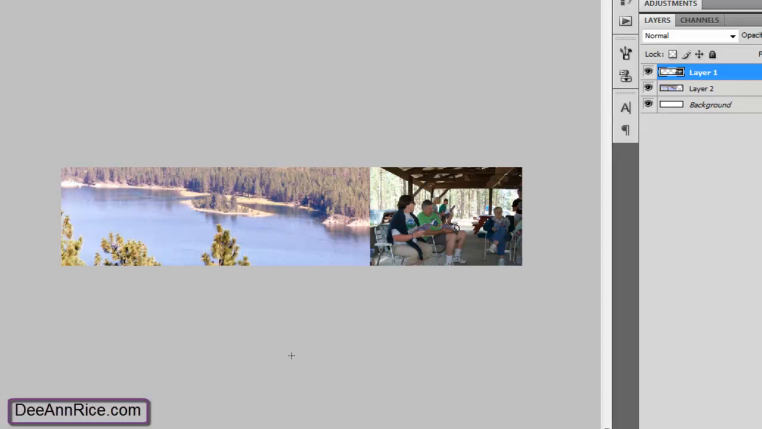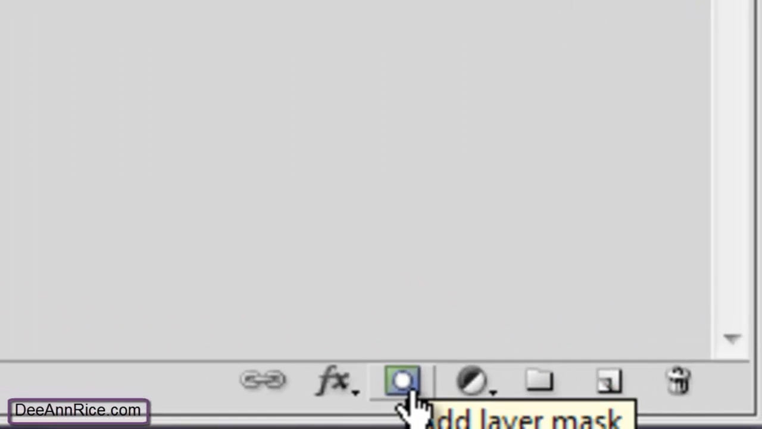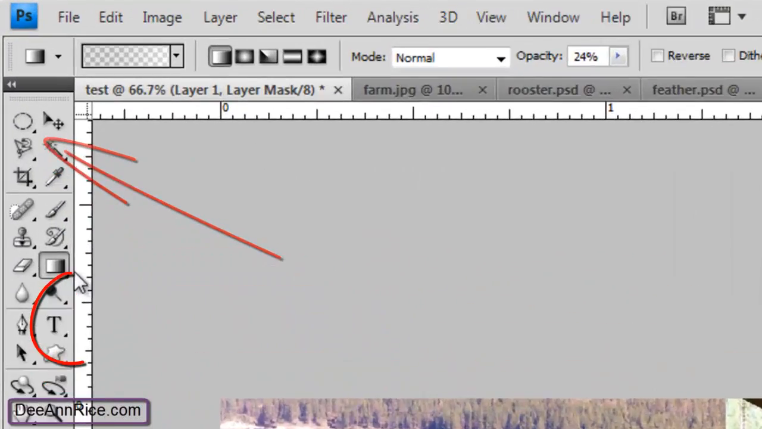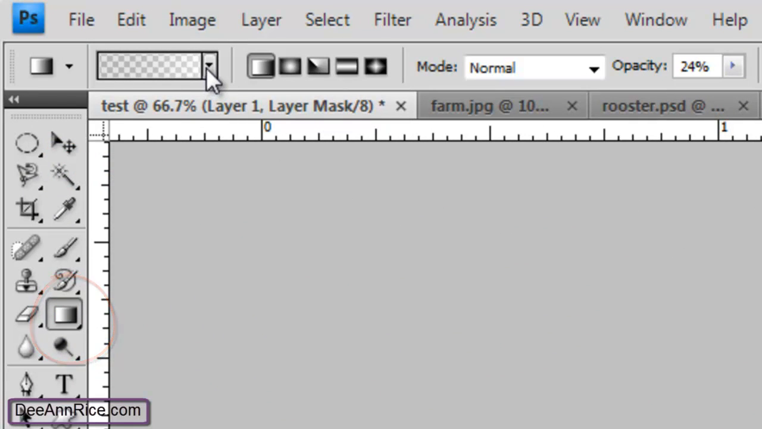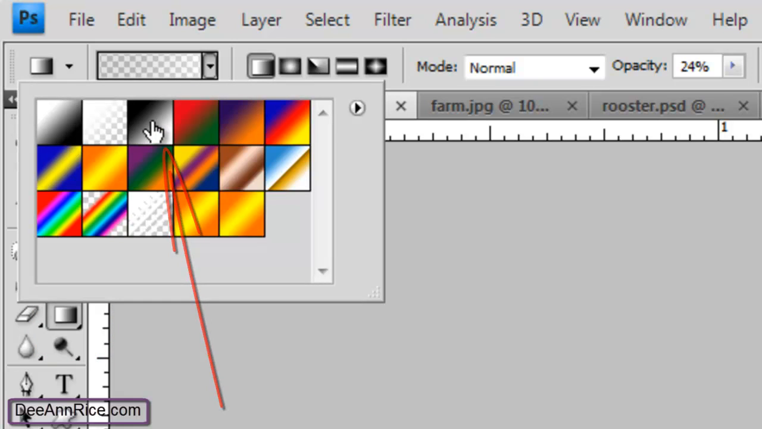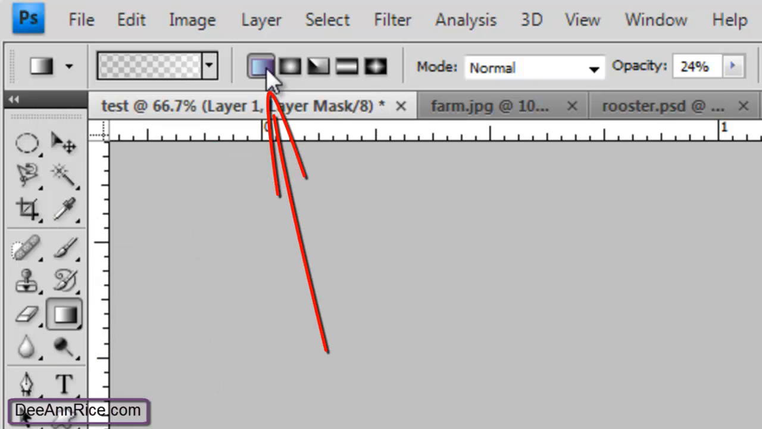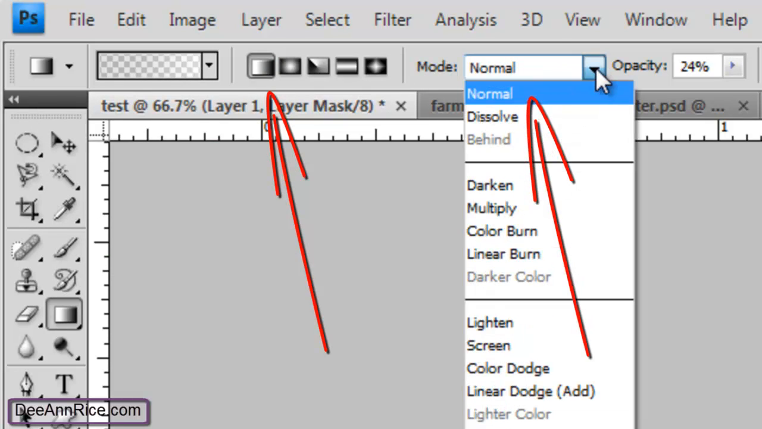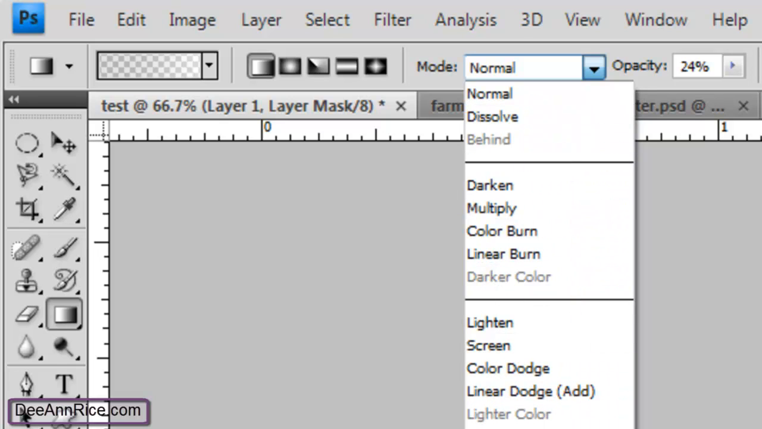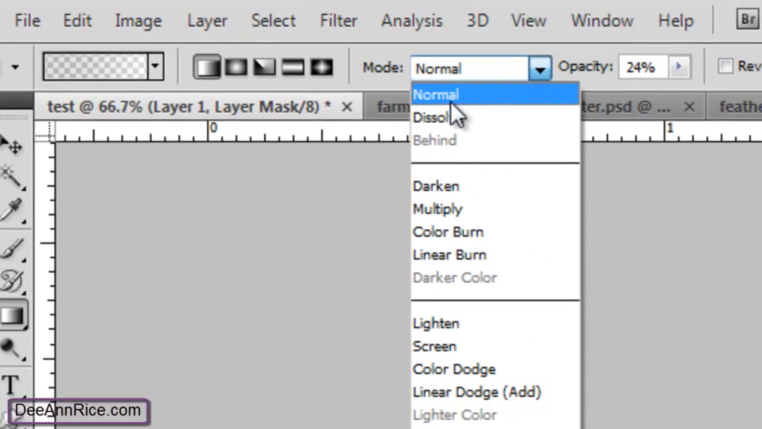First way that I'm going to show you how to do this is using layer masks and the gradient tool. So the first thing I'm going to do is come down to the bottom of the layers palette and add a layer mask to layer one, which is my right hand picture, which is the one I want to work with first. Then I'm going to choose the gradient tool, and I need to choose my settings up here along the toolbar. I want the black and white, the linear gradient, and for the mode, I like to choose normal. Now, you can do it in dissolve, but some of the rest of them down here do not work. So I stick with normal.